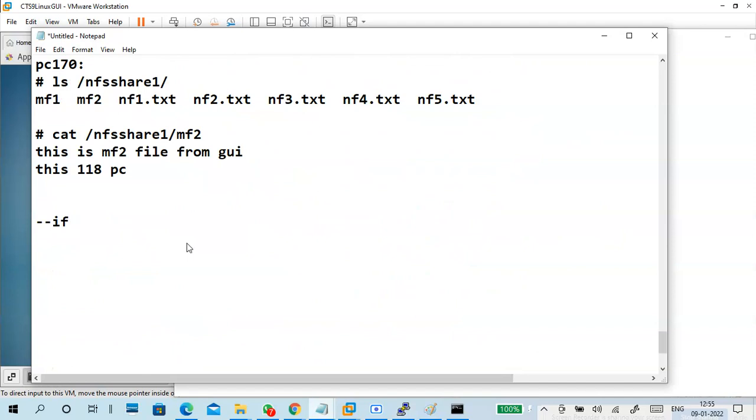If you want a permanent mount, what to do? Put it in fstab. Go to vi editor /etc/fstab. There you have to specify.